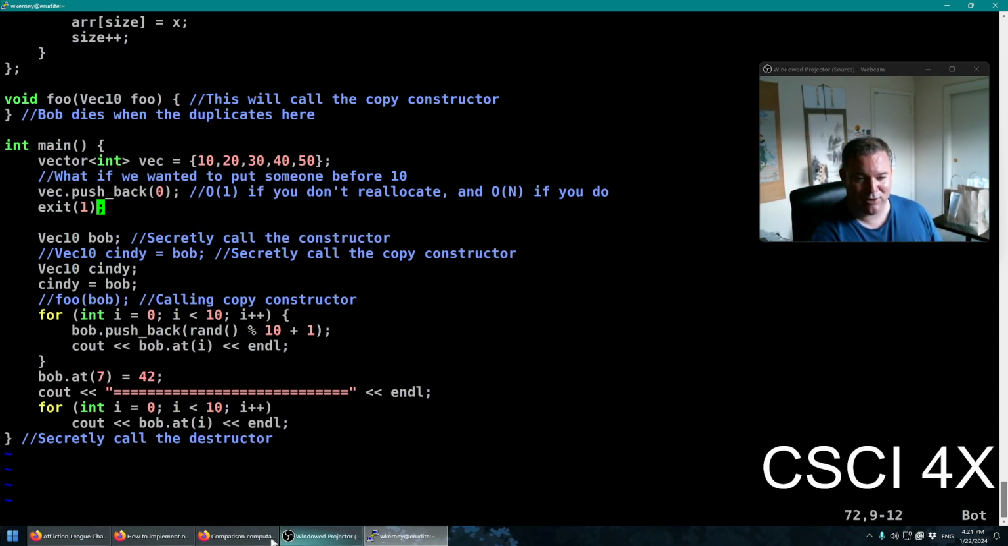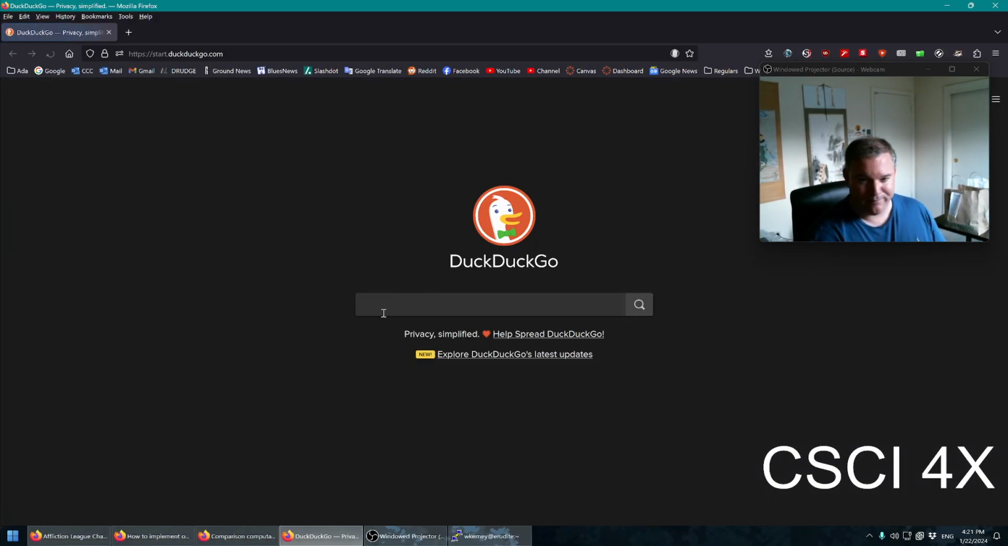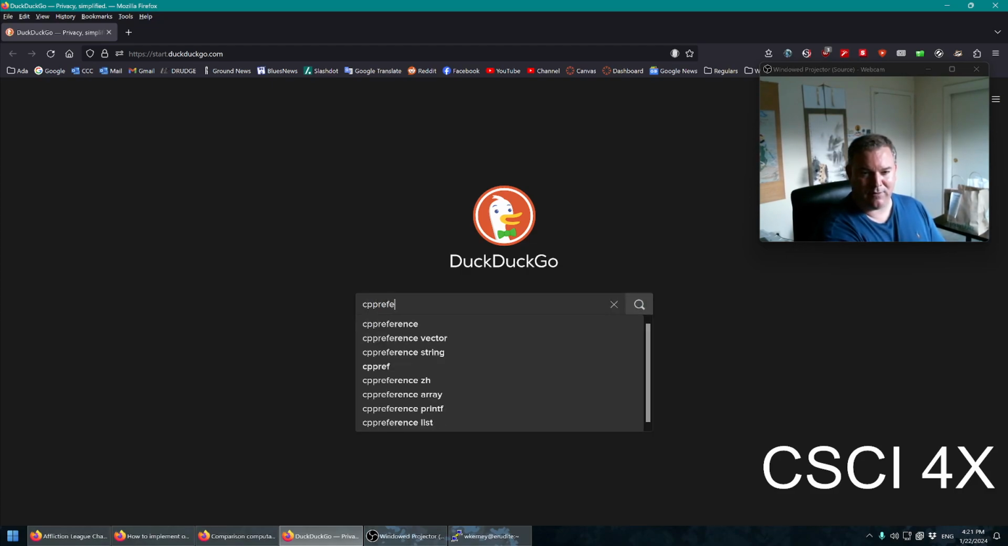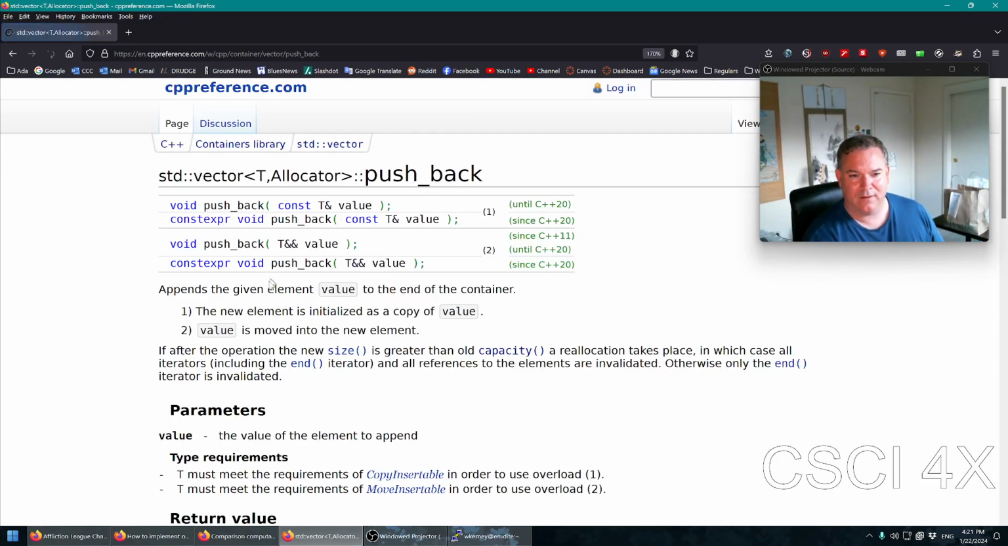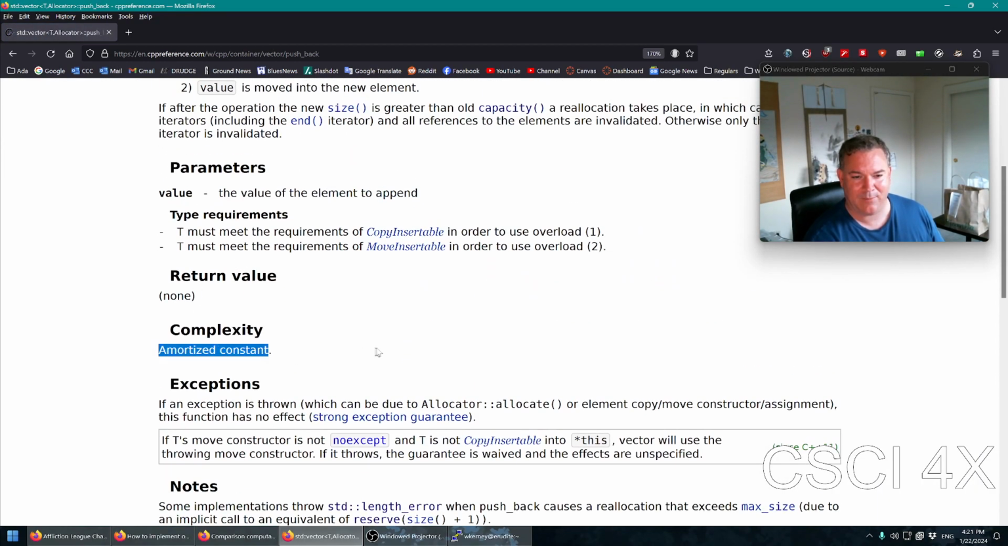If you look at the documentation, it's going to say it's order 1 amortized. What the hell does that mean? On cppreference, vector push_back: complexity, amortized constant. Constant's order 1. What the heck is amortized? Mort? Death? What does that mean? What that means is on average.